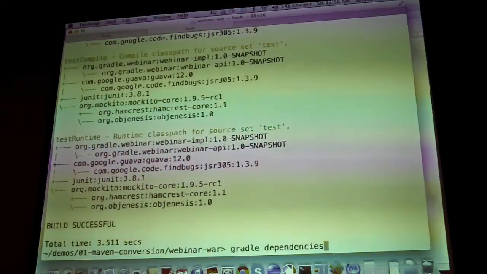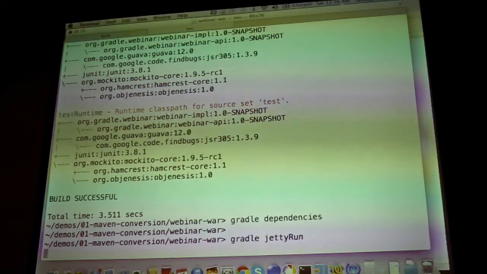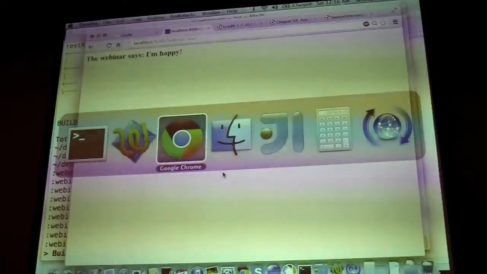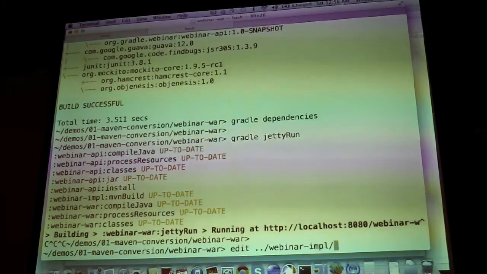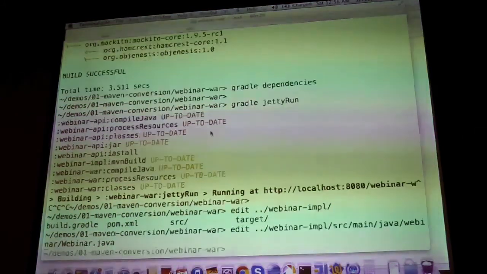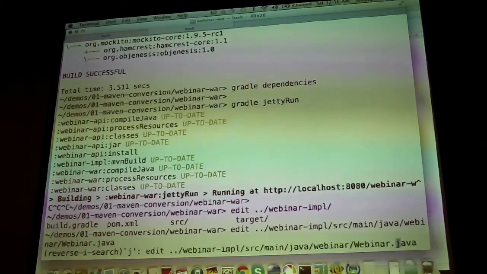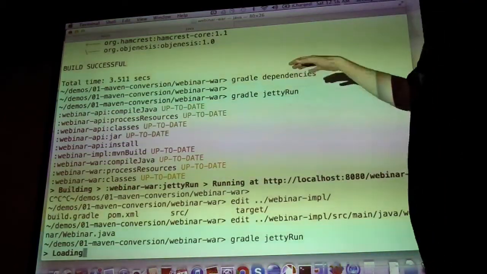So now if I do Gradle jettyRun, hello black magic, please work nicely. And then if I go here, the webinar says I'm happy. Let's prove that this is really working and not some canned results. So I'm gonna go to webinar info, src, main, java, webinar, let's change it. I'm very happy, let's say. And then let's do Jetty run. So everything will be rebuilt correctly.